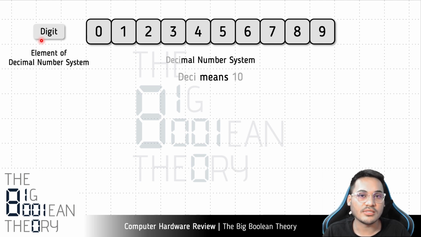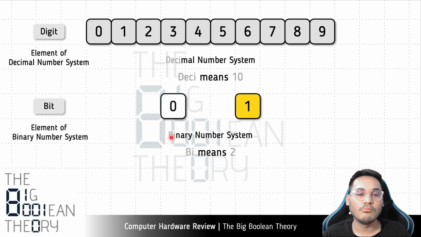Now using this same idea, let us extend that to our number system of two symbols, which the computer understands. The number system with two symbols is called the binary number system. Just like the number system with 10 symbols derives its name from the term deci, here the name comes from the term bi, which means 2. And equivalently, the unique symbol in the binary number system is called the bit. So there are 2 bits in the binary number system, just like there are 10 digits in the decimal number system.